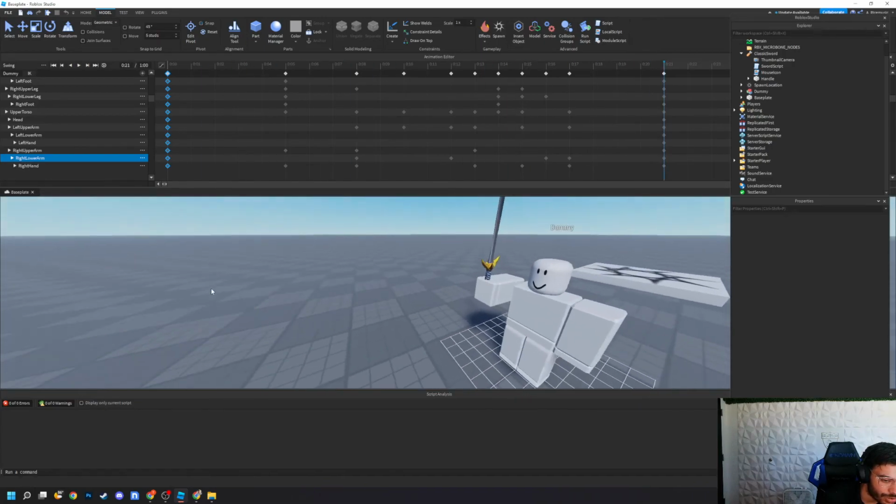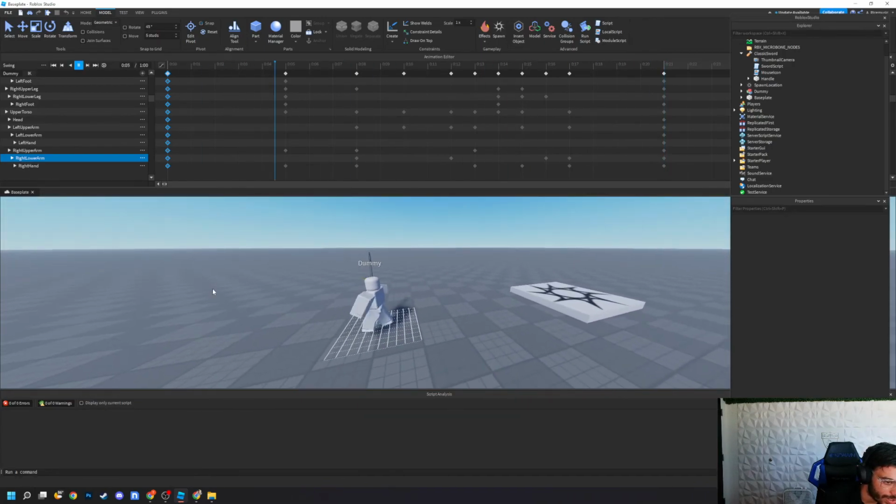So again, this is just a nice little sword swing, nothing too crazy here. I'm not creating anything insane. But again, this is how you would create an animation. Now, after you are done creating the animation, what you're gonna do is you're gonna go ahead and come here. You're gonna click Publish to Roblox, and first you wanna set the animation priority to action. Then you're gonna come here, you're gonna click Publish to Roblox.